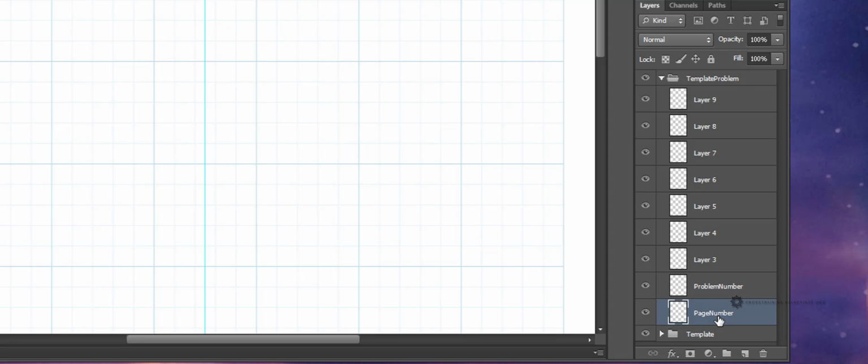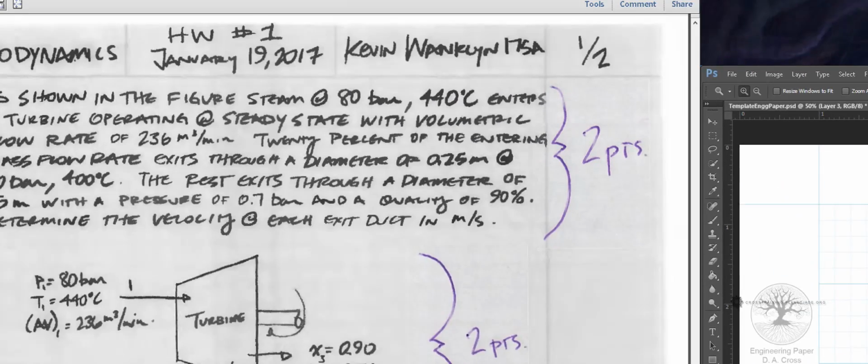So for homework submission purposes, I do this page number, and then for personal binder keeping, I do this problem number. And then you can turn one off and off as you need to submit or print things out or export or whatever. So the next one, I'm going to call it problem. So this is the actual problem.